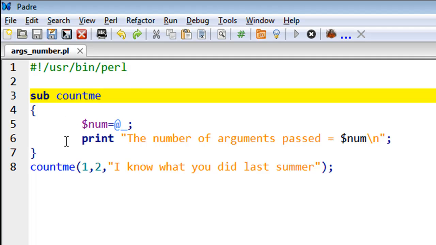So inside the subroutine, within the body, all you have to do is assign the @_ special list, which holds the arguments that have been passed to the subroutine count me, to a scalar variable num. And you don't have to name this variable num, you could name it anything.